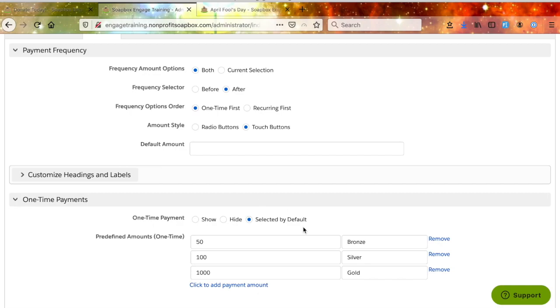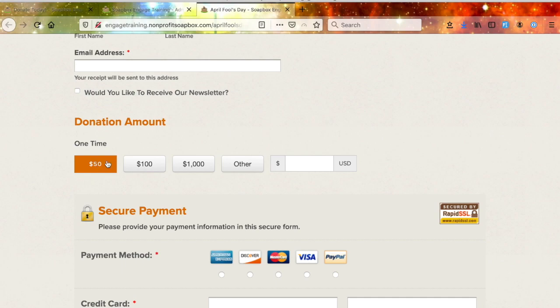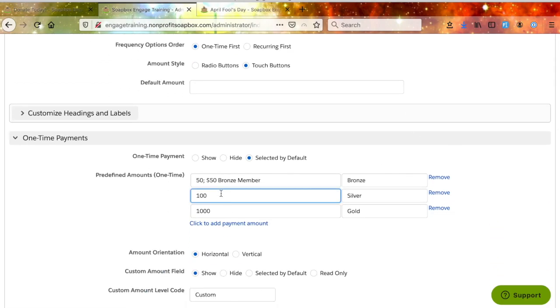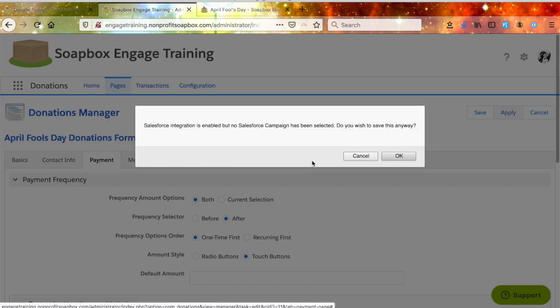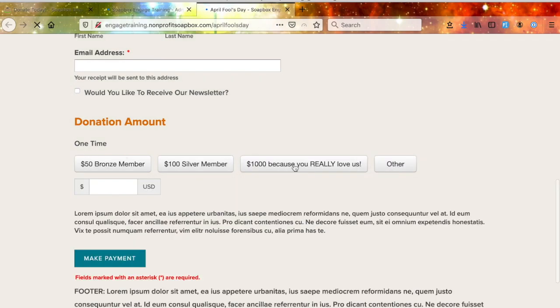One thing I do want to share is, as you see, I've got the dollar amount in there, and so that's what shows up exactly. But you could have a label here too, and you would do that by doing the dollar amount, semicolon, and then after the semicolon is what will appear on the button itself. So we've got $50 bronze member, $100 silver member. Something tells me I've done this before because you really love us. How about that? Okay. And you're going to apply that. And then just to see what that looks like. So you can customize what it says on the button.